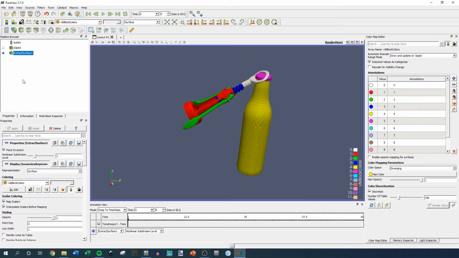I may be wrong. If somebody knows more about that in Paraview and can explain it, feel free to comment. I would love to learn. But I'm not a Paraview expert by any chance. I'm just using this as a tool.